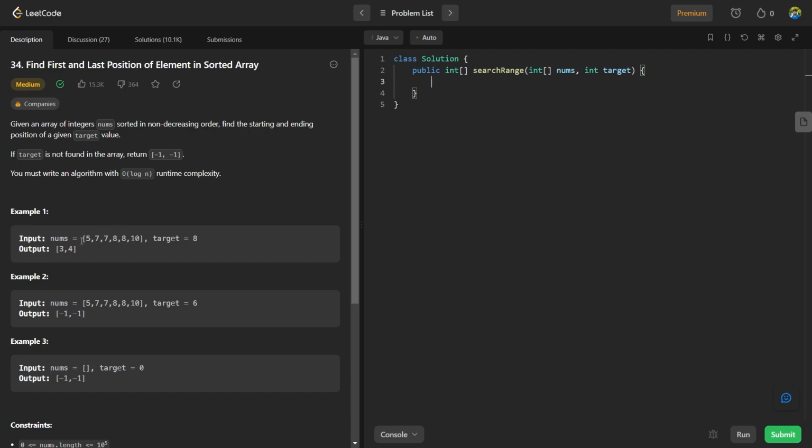So for the first example, we are given this array and 8 as our target value. So the first occurrence of 8 is at index 3 and the last occurrence of 8 is at index 4. So we have to return 3 and 4 as an array like this.